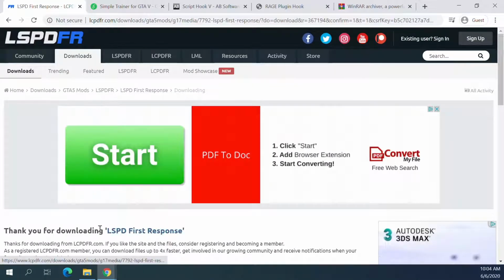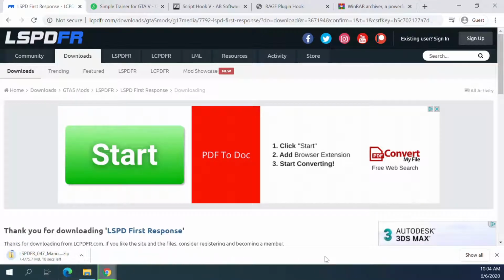And it should automatically start downloading if you're using Google Chrome. It will give you a bar down here, and it's going to show the progress. It's going to go around in a little circle until it's complete, and it gives you the time for the download to finish.